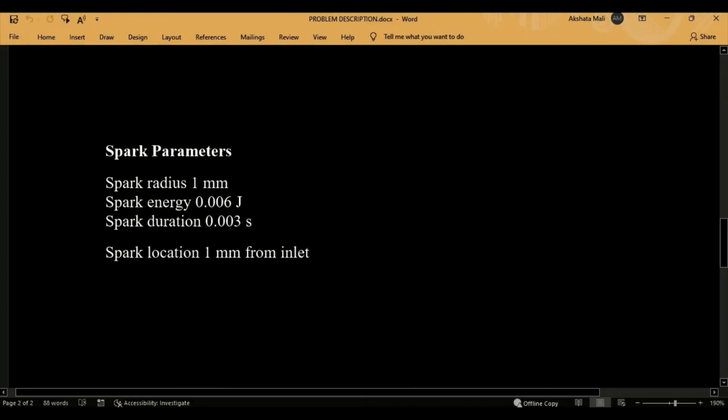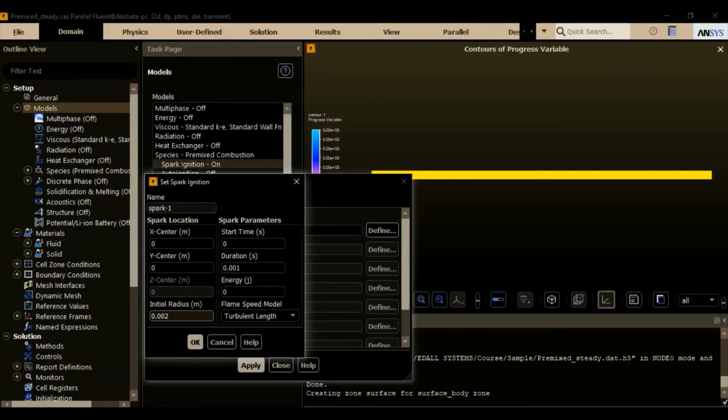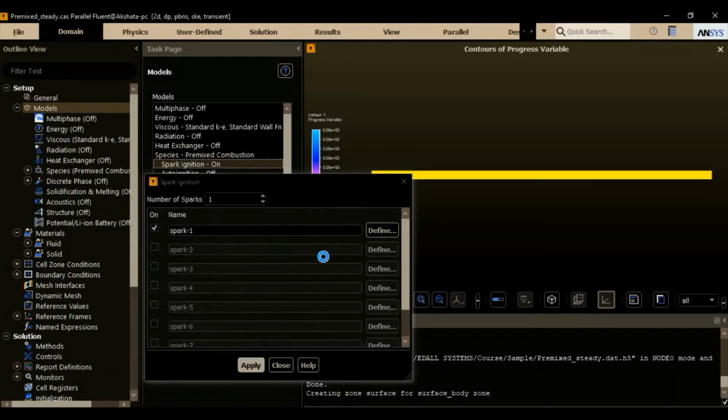Spark radius is 1 mm, so we'll specify 0.001 here. Energy is 0.006 joules. Duration will be 0.003 seconds. Start time will be 0.01. Then X center: as we saw earlier, the spark is located at 1 mm distance, so X center will be 0.001 meter and Y center will be 0.005 meter. So all the spark parameters have been set now. We have to click OK.